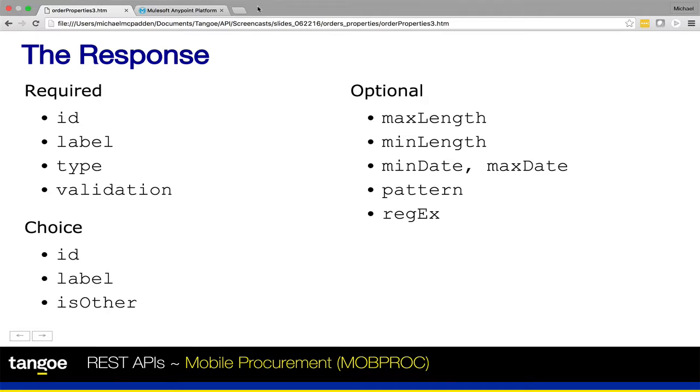I'd like to quickly explain what is returned in the response. There are four pieces of information that are returned with every individual order property. First is an ID, which is the unique ID identifying that specific order property. A label, which is a description that is suitable for displaying to an end user. A type, this indicates the data type to which the value should be set. The three valid options are text, date, and choice. I'll explain the choice option in a minute. And validation, this indicates if the property is required by the vendor or if it's optional.